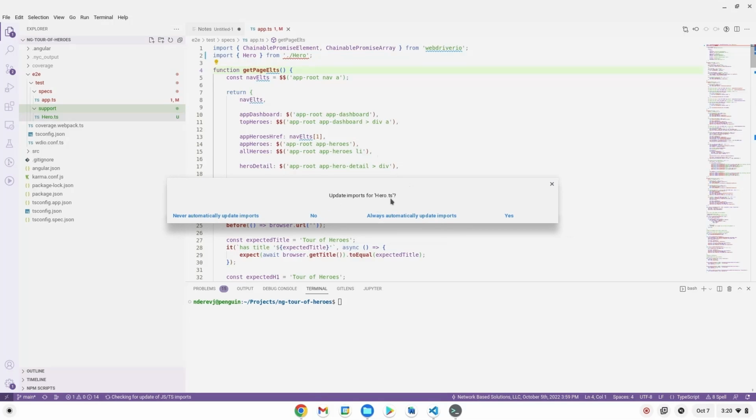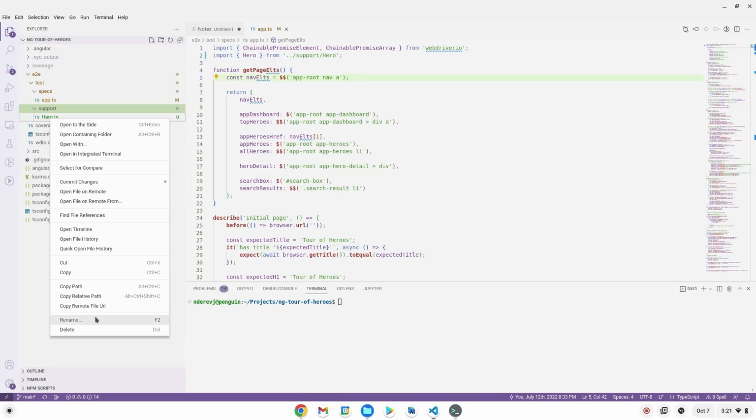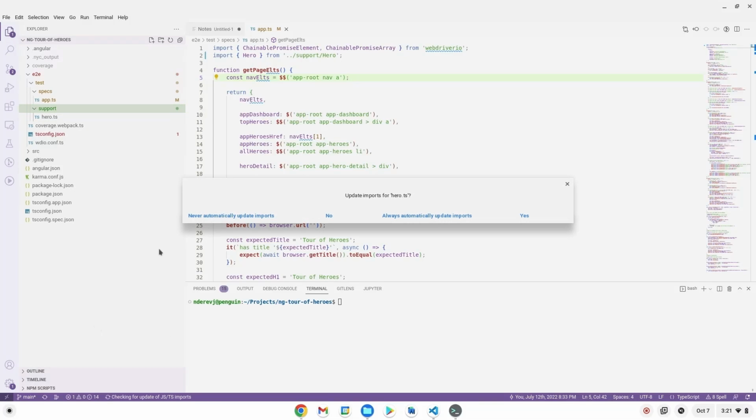VSCode's now going to want to know if we want to update our imports. Same thing, you could always automatically update imports. That way next time it doesn't show this dialog. I'm simply going to click yes. As you can see, app.ts updates and shows us that the file is now in the support directory. One little thing that I would like to do is also rename this by making it lowercase. That way it matches the style of our other files. So right click, rename, or you could do an F2 and just change the file name.